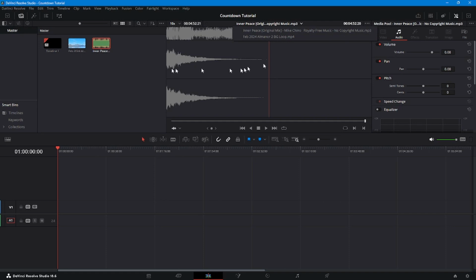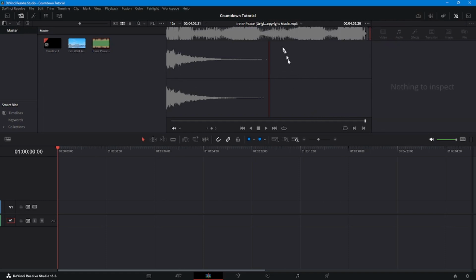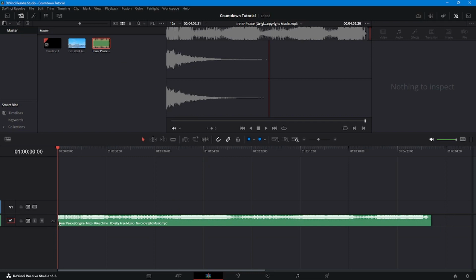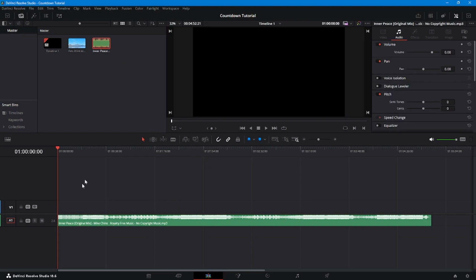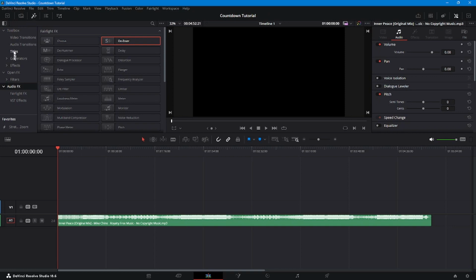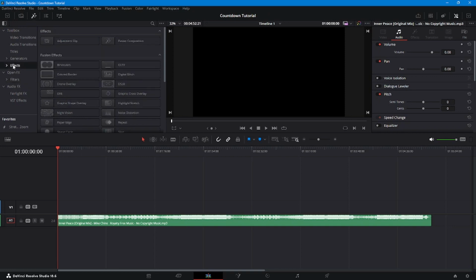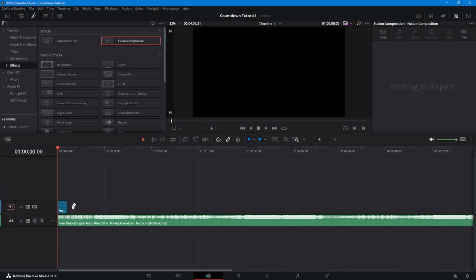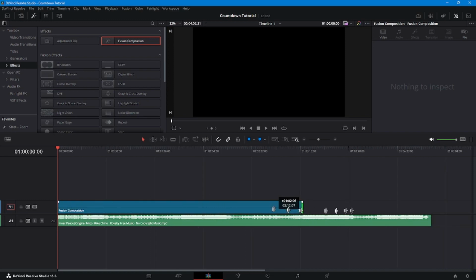So the first thing I did is I came over here and I put an out mark right here because there's no sound at the end. So let's put that down in my timeline. And then what we're going to do is come over to effects and grab a Fusion composition and drop that Fusion composition here. Let me make it a little longer so we can make it the same size. There we go. And we're going to drag that to the end of our music.